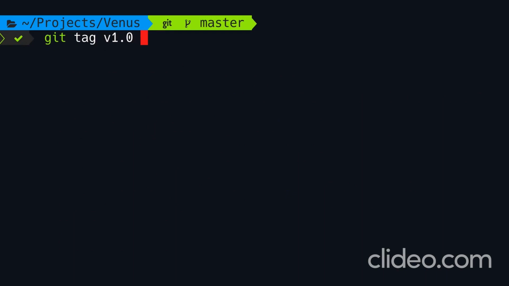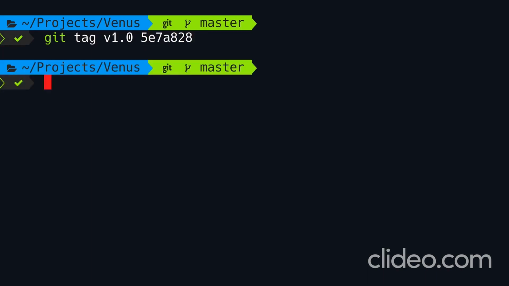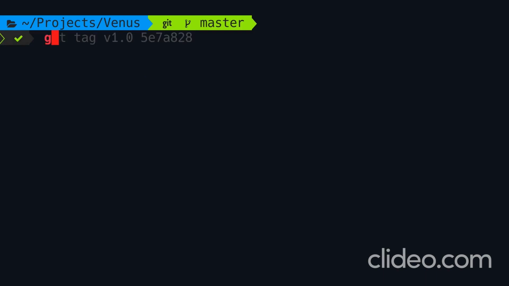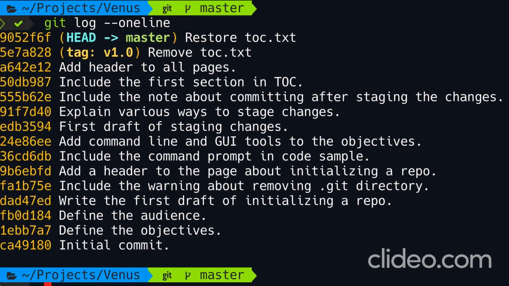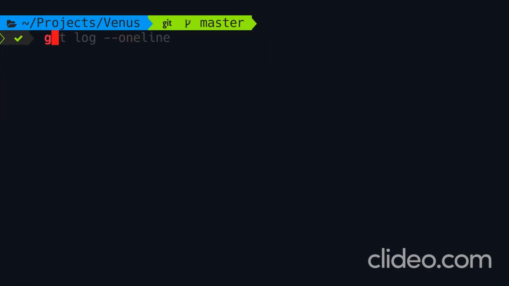Now, if you want to tag an earlier commit, we have to type the commit ID or the commit hash here, like 5E, 7A, 828. Now, let's look at our log again. So look, in front of this commit, we have a tag, a label. We can reference this commit using the tag. So if you want to check out this commit, we can say git checkout version 1.0.